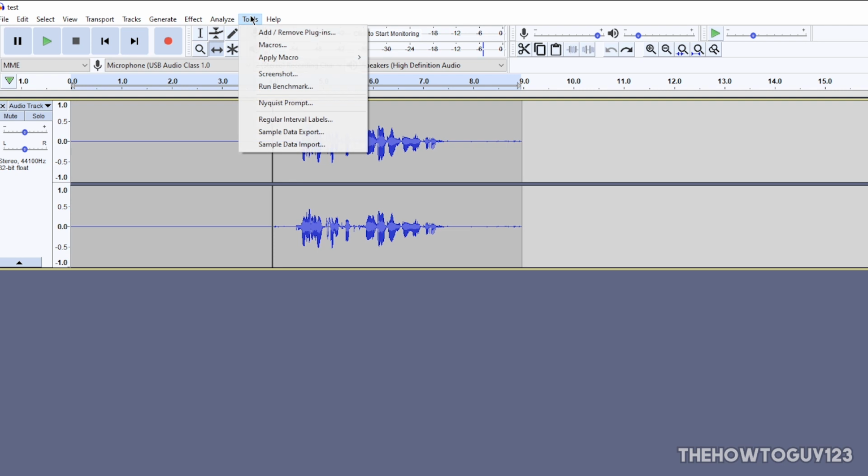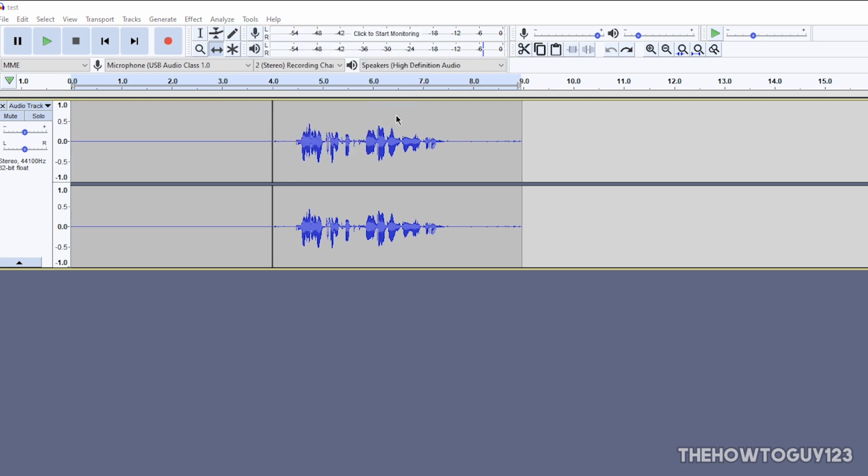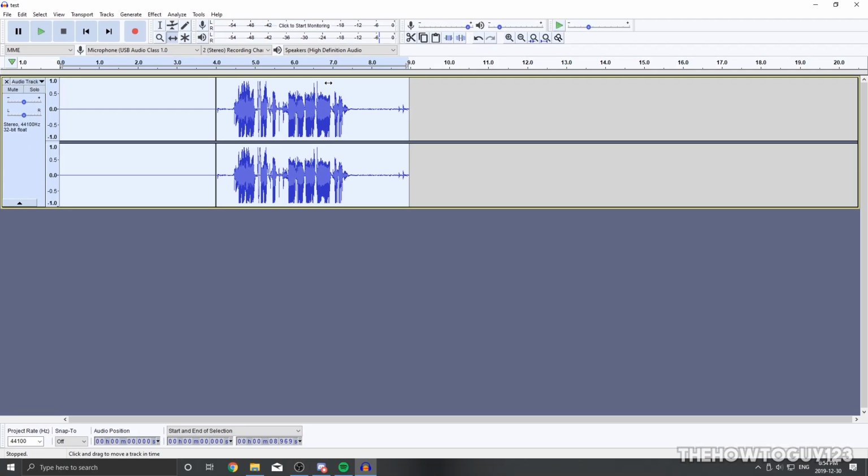Now we can go up to Tools again, Apply Macro, and Apply Tutorial. Now it has just applied our macro, and we can play it back. This is a test clip for Audacity macros. It was a little bit loud, but you can see that our macro actually worked perfectly fine there.